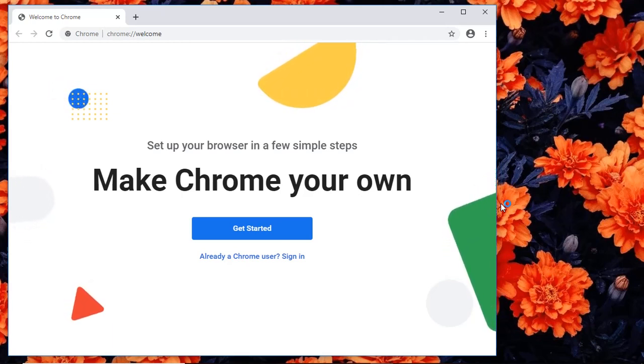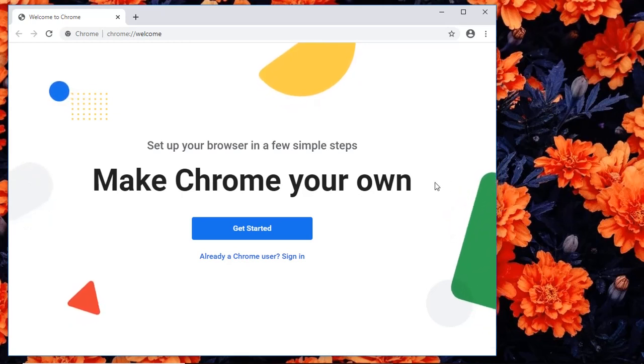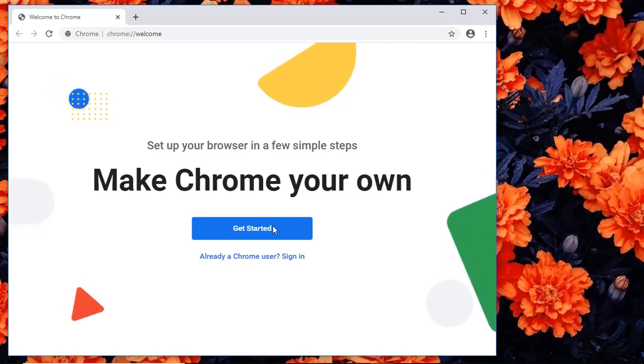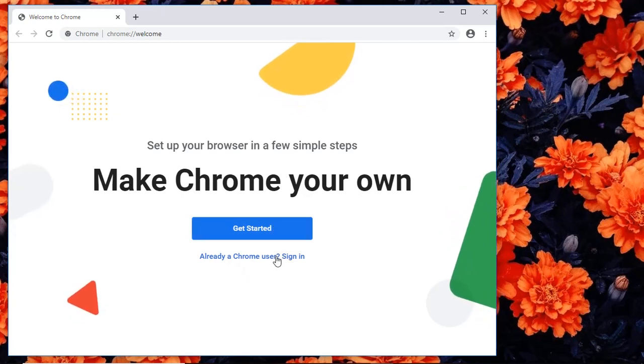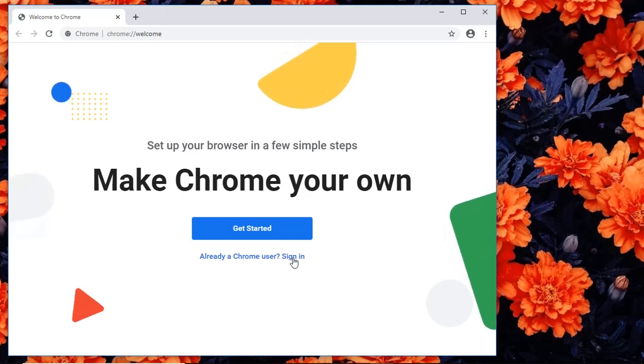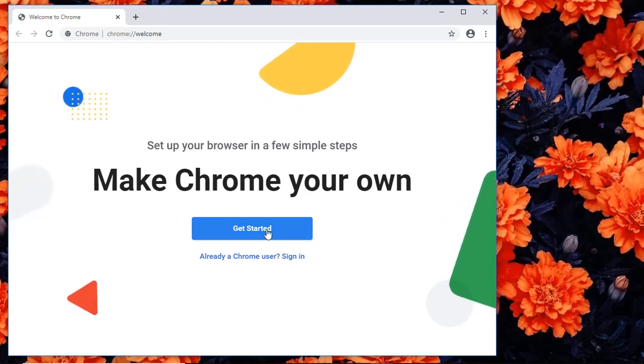And once that's loaded up, you see this welcome screen from the Chrome browser, and you can get started if you haven't been using Chrome, or you sign in if you have been using Chrome. That is, if you have a Google account and you wish to sign in to check your email, this is where you sign in. If you want to create one, just choose here get started.